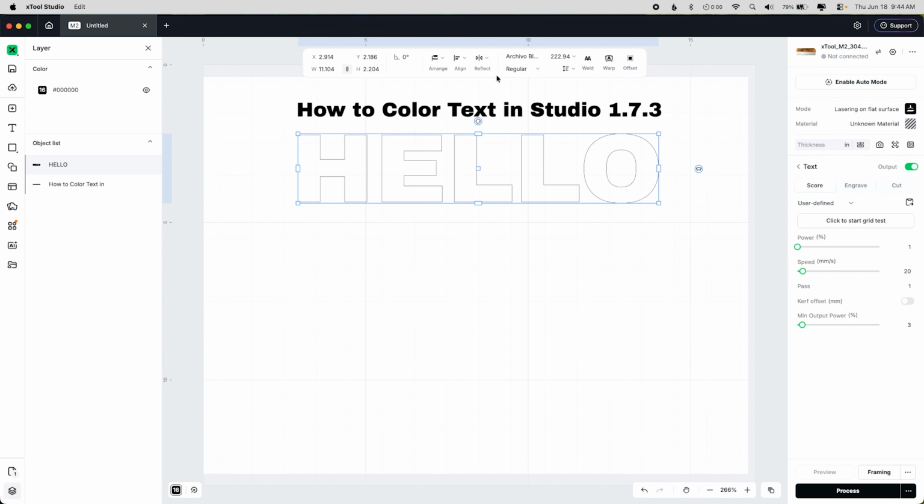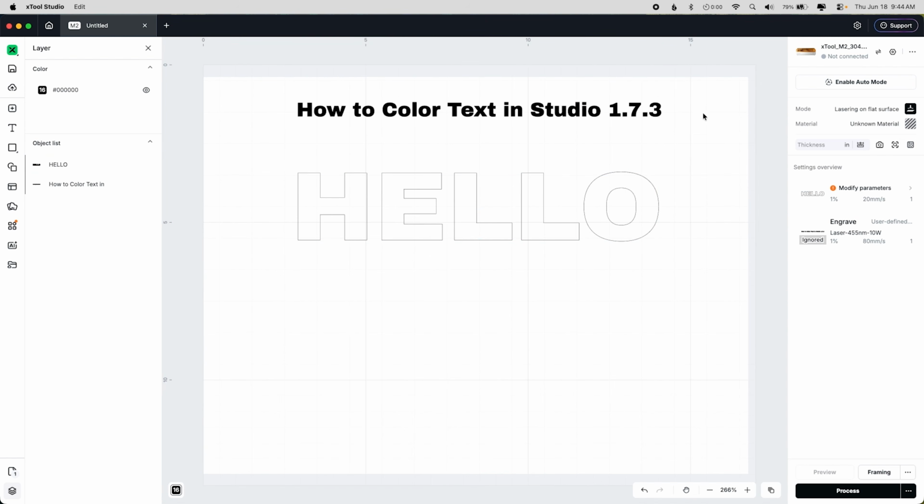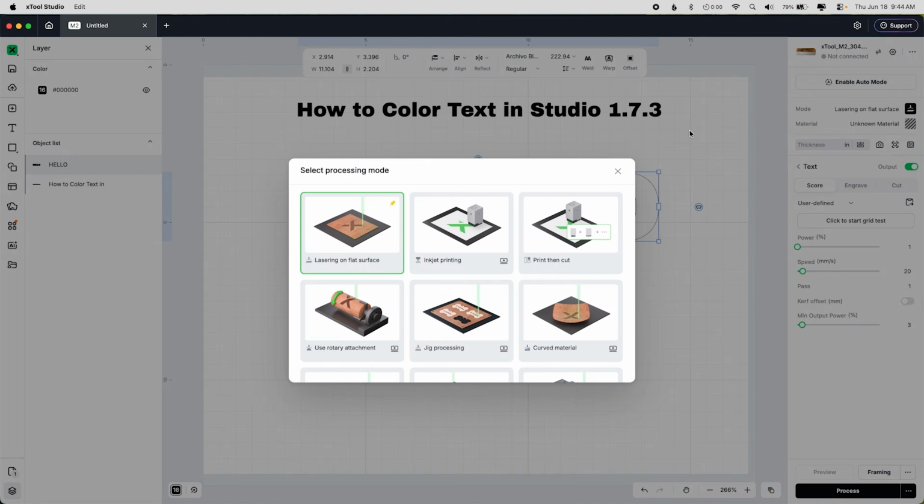I want you to look at this portion of the menu right up here at the top. This here is the menu we're all familiar with. We have bump outs in here that we can use to change our text in relation to itself or additional text. But when we change from lasering on a flat surface to one of these two, which are inkjet printing or print then cut, watch what happens to that top menu.